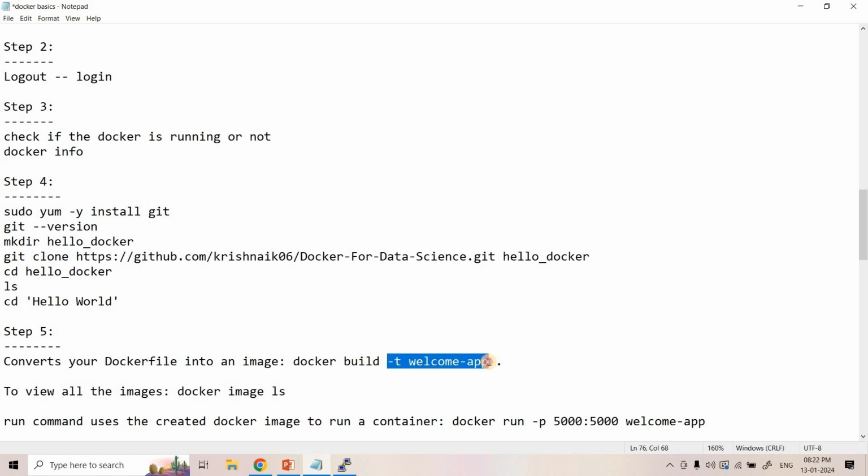Now -t welcome app is basically tagging this name, welcome app, to that Docker image. I hope you got that as well. And this dot is nothing but saying create the Docker image based on the files available in the current working directory. Okay, using dot we basically mention the current directory. So that's what we are doing here.